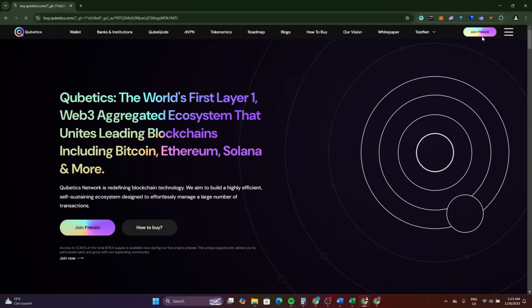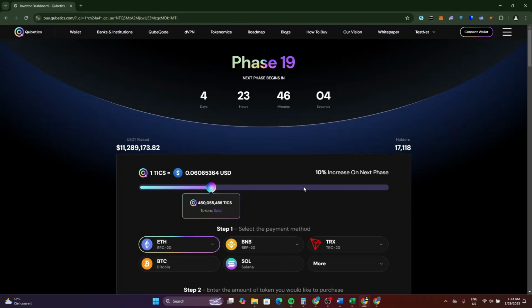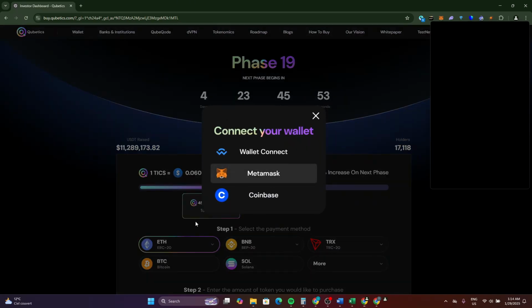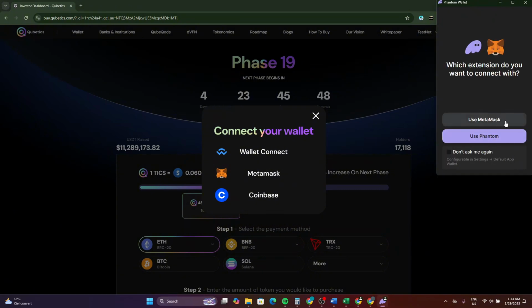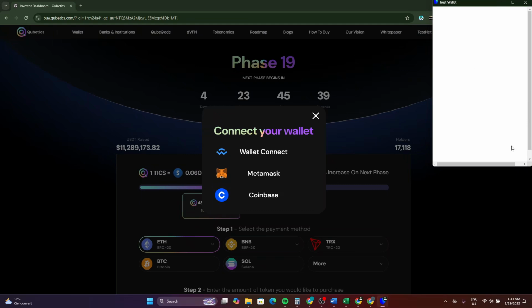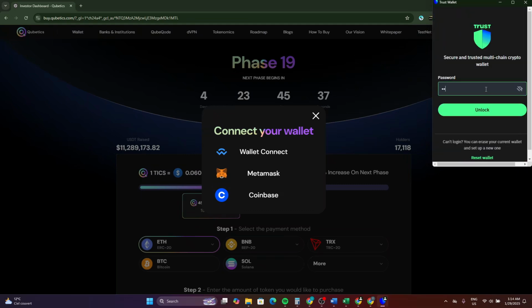Now this is what you need to do. After this page, it will show what you need to do. As you can see, phase number 19, the next phase begins in 4 days. What you need to do is connect your wallet. For that, I will use MetaMask. After that, just choose it. As you can see, it asks which extension you want to connect with. Because I have multiple wallets, I will use MetaMask for that. I will just log into my Trust Wallet for that.